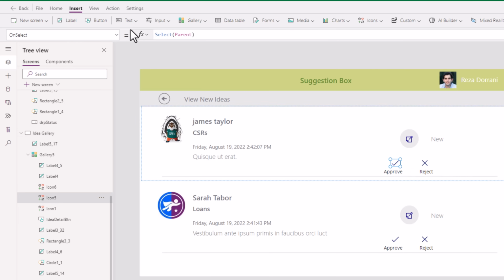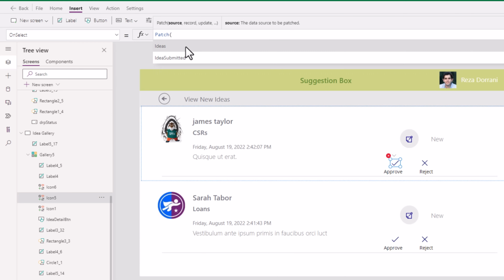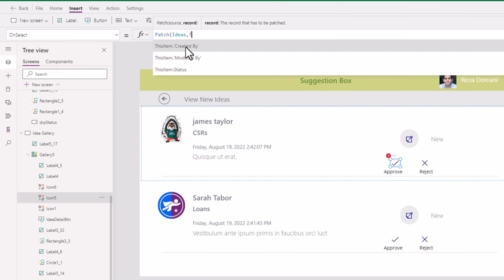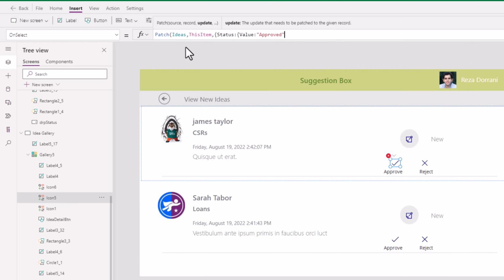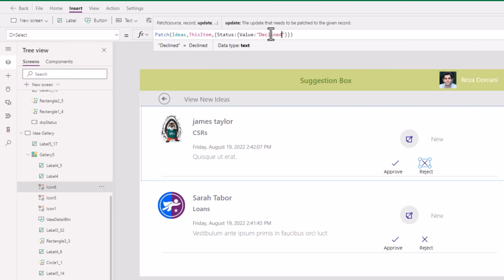Now when approved is clicked, I would like to patch my data source, which is ideas, and I would like to patch the existing record, which is this item. And here, I would like to update the status column to the value approved. And when I reject, I would like to set the status to declined.